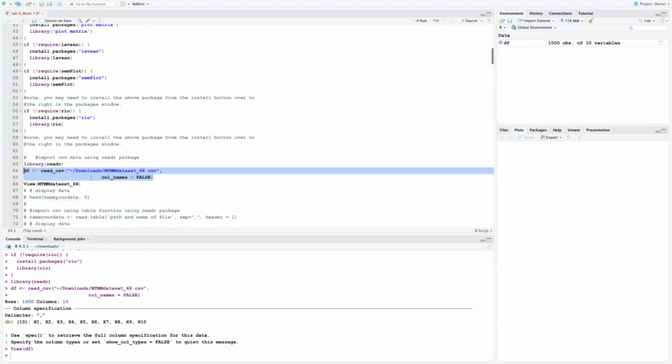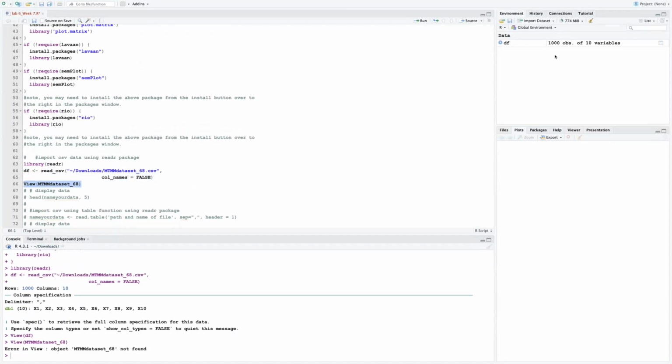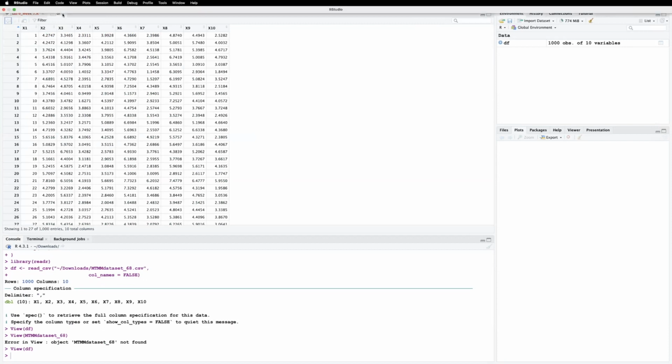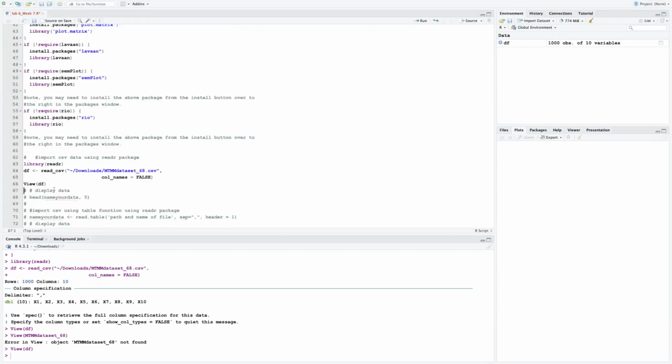Now notice this next one right here, view MTMM dataset. That's not going to work because I don't have that. So if I run it, I'm going to get an error because it's not found because it's not in my environment because I called it df. And that's how you view it. I also want to note that if you are doing this in an R Markdown document, your R Markdown file will crash because it does not like this function view. So if you are going to do this in R Markdown, comment that out.